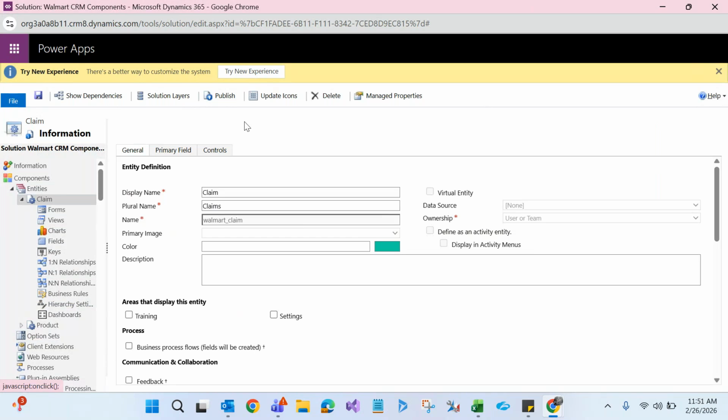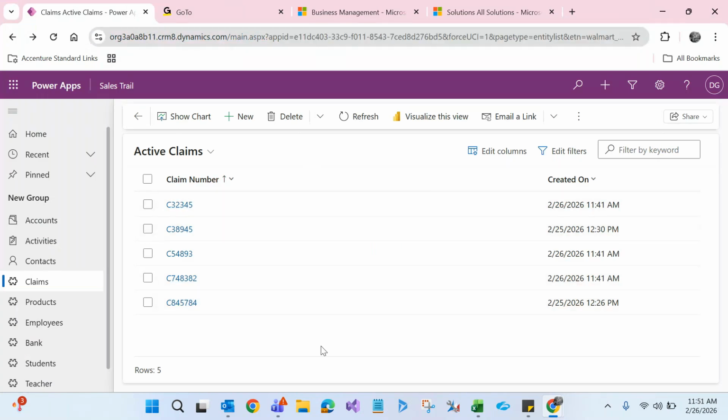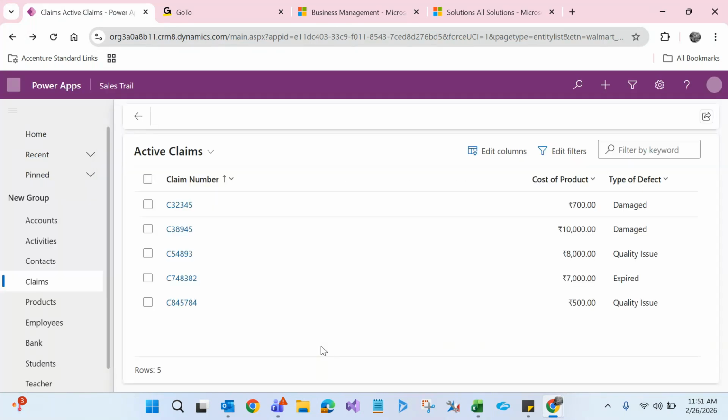Otherwise, the changes will not get reflected. Okay, now the publish is done. Let's go back to the entity. So this is our entity. Let's refresh and see if the changes are coming or not. Now I just refreshed it since we published it.